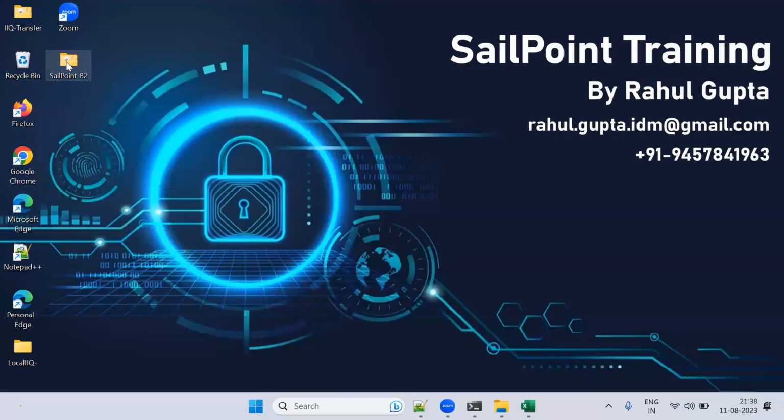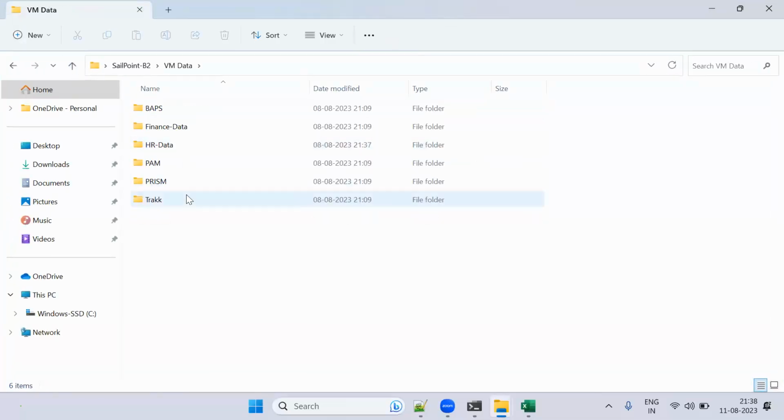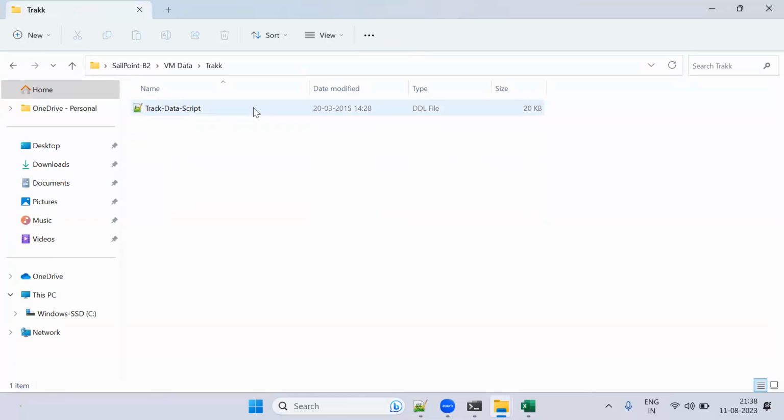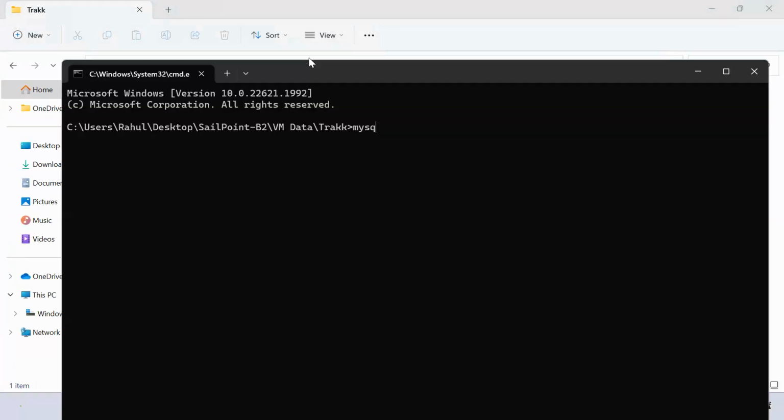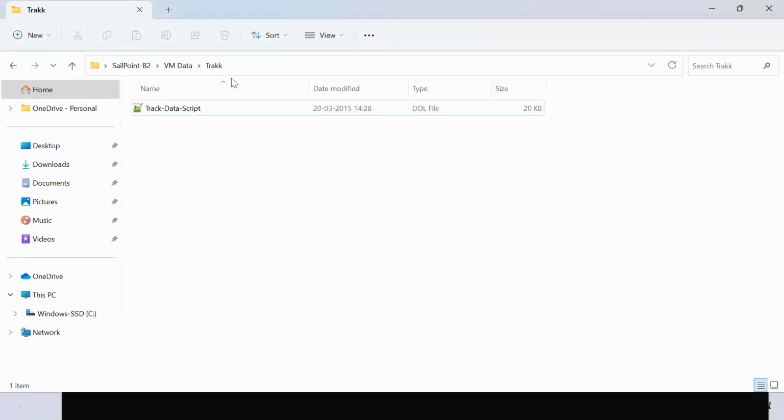Right. Now, go to VM data under the track folder. You will see this track script. What you need to do is open command prompt, mysql -u root -p root, whatever. I think I set a different password here.